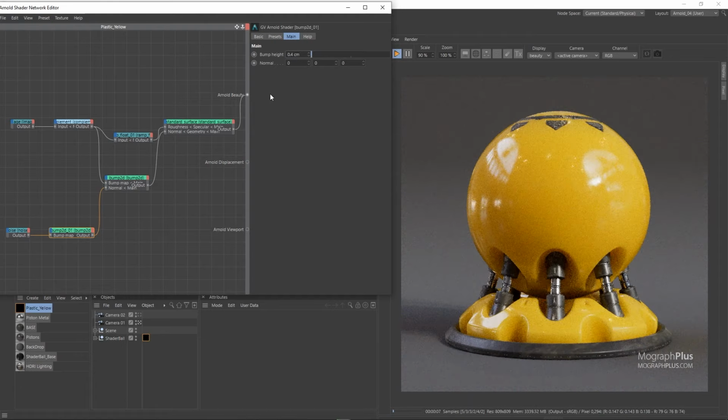Now let's see what we get. Now this is a pretty good plastic shader and you can call it a day. One other thing that you can add to your shader to make it more realistic is to make the perpendicular faces a bit sharper compared to the parallel faces to the viewing direction.